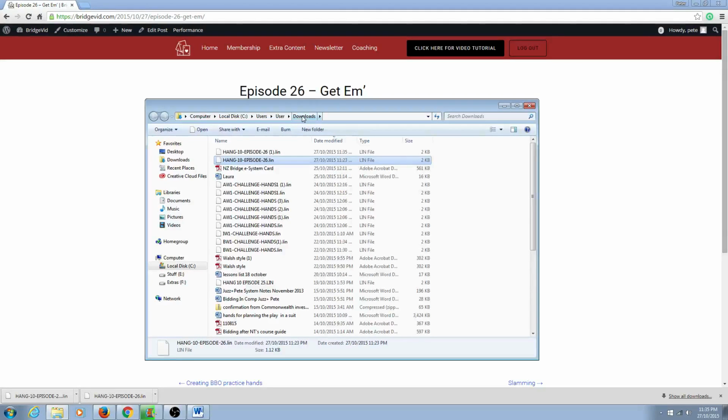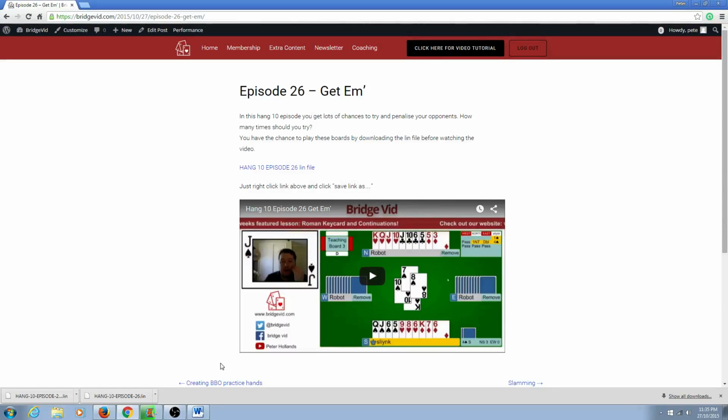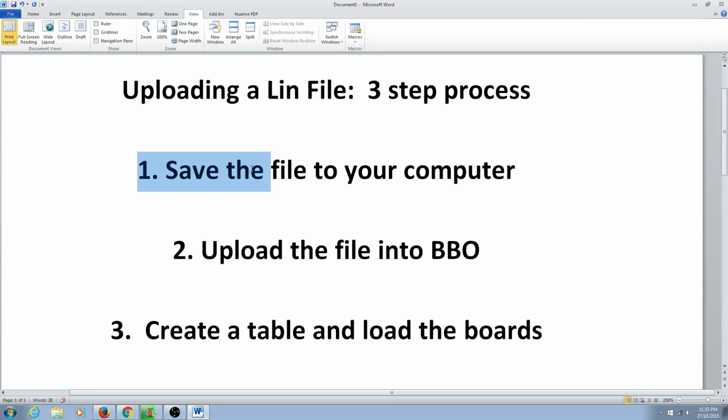Now you can leave it in your download section if you like, but the other thing that you could do is copy it and paste it somewhere else in your computer if you'd like to, if you like to create, say for instance, your own Hang 10 file. So of our three-step process, if we've gotten this far, we've done step one. We've saved the file to our computer.